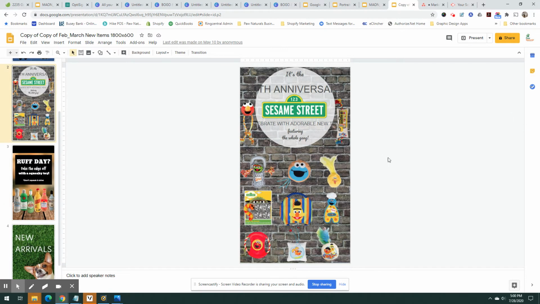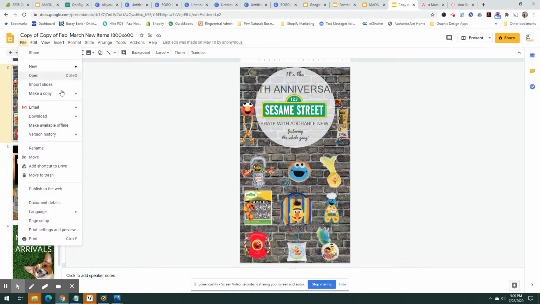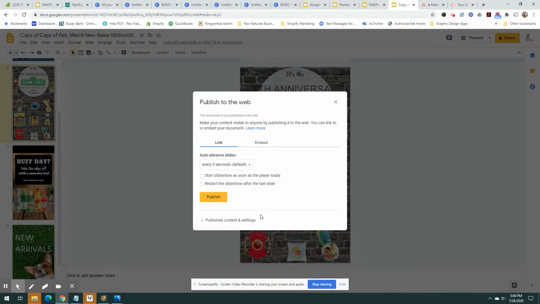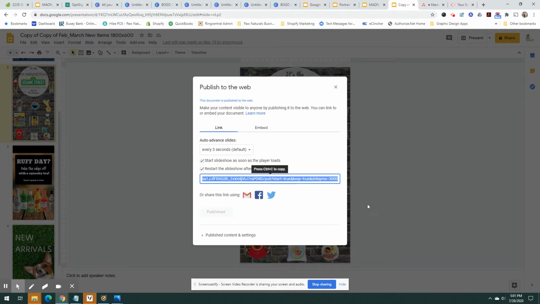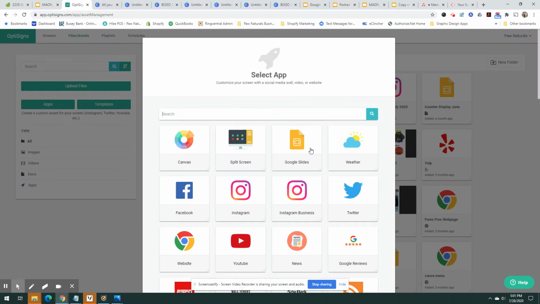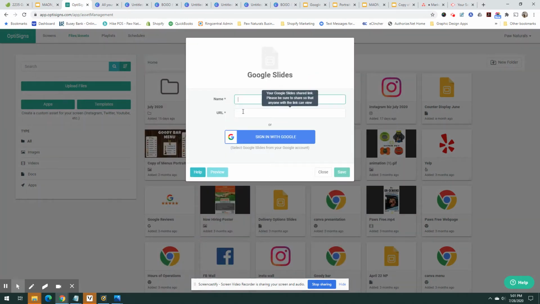So we have everything coming in, we have all the graphics, whatever. We animate what we can, and then we want to publish on the web. This is where you would start the slideshow. You want to restart it, change it every 3 seconds, publish, yes, and then you'll get a link. Control and copy the link, and then we go to OptiSigns, we go to Google Slides.